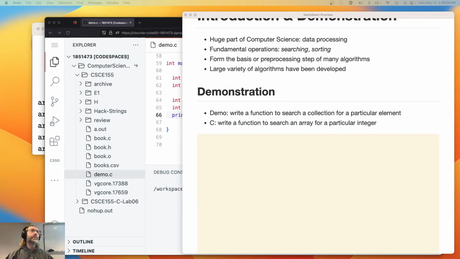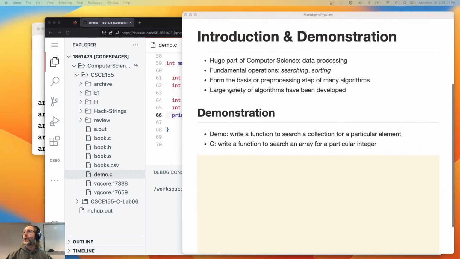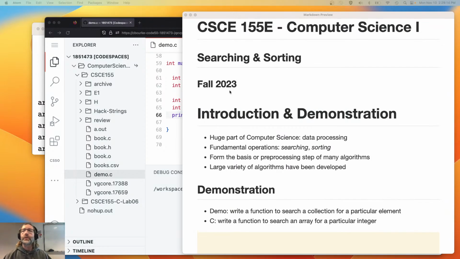All right, so to pick it up where we left off last time, we were transitioning into searching and sorting. And just to motivate this really quick, it's a huge part of computer science's data processing. So much so that we now have a completely different discipline, a completely different major called data science, right? So a huge part of computing, I should say, is data processing. And the two fundamental operations to anything you do data-wise are searching and sorting. In fact, these form the basis of a pre-processing step to many different algorithms.